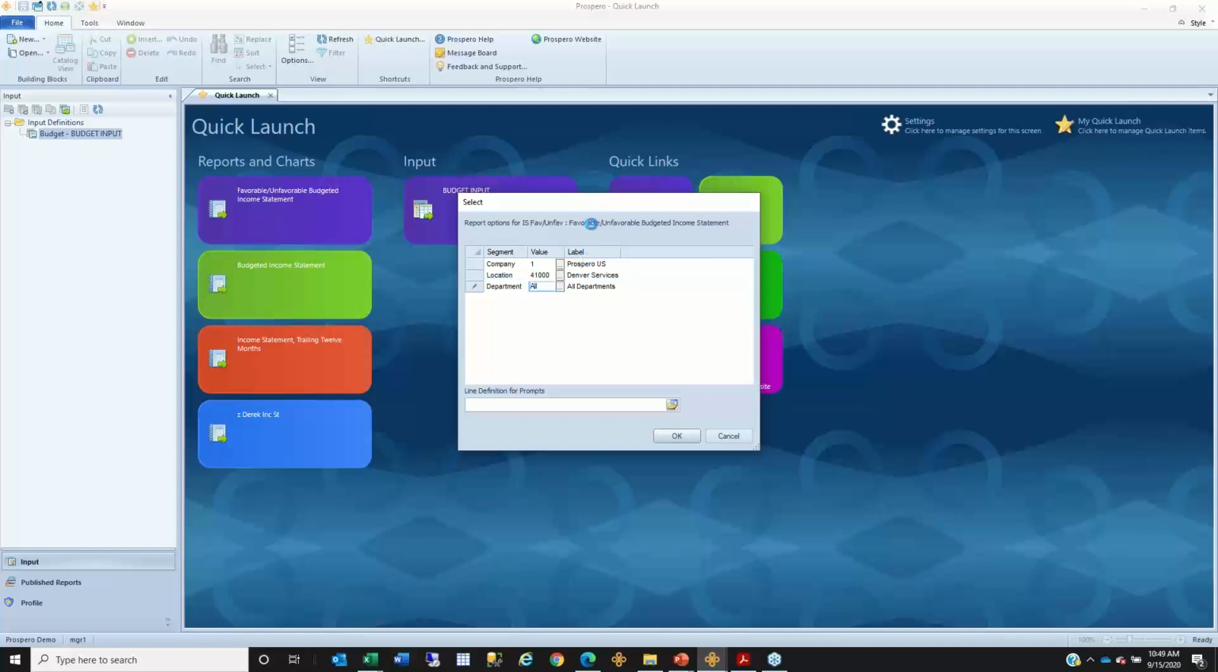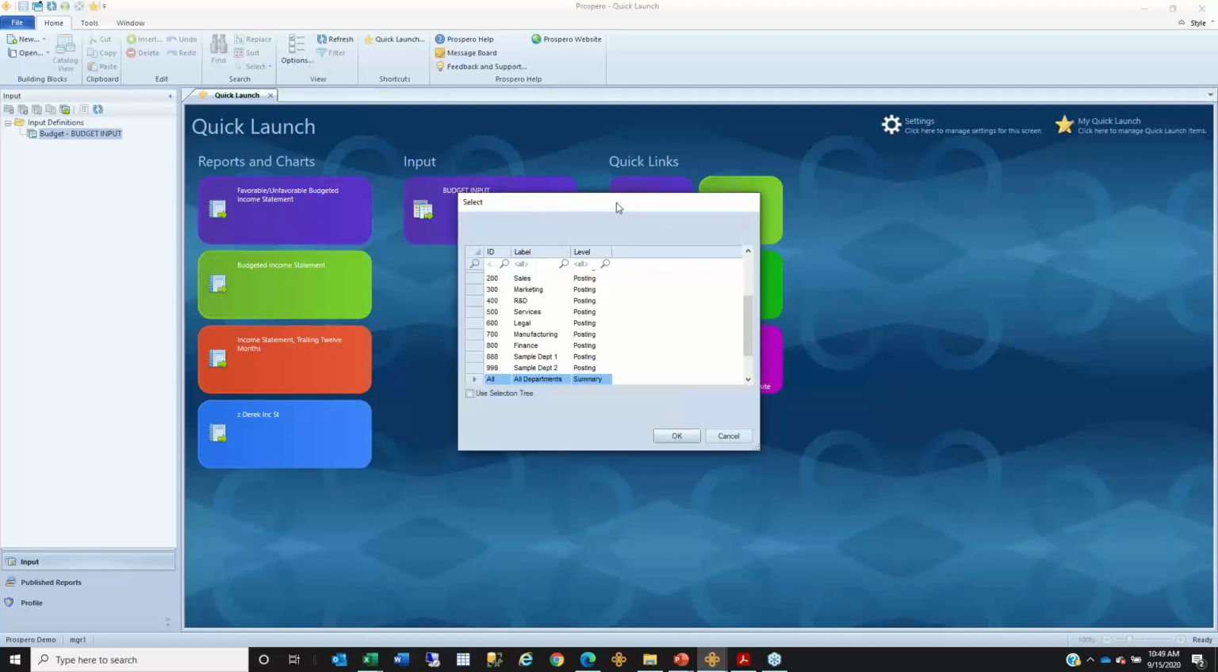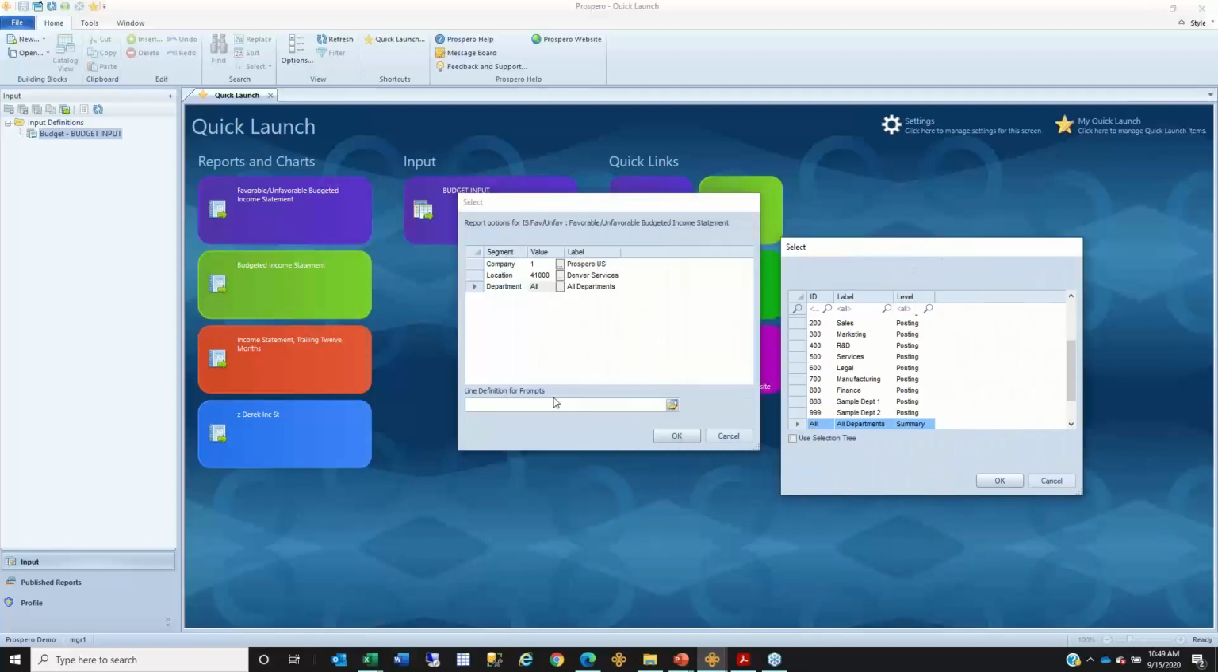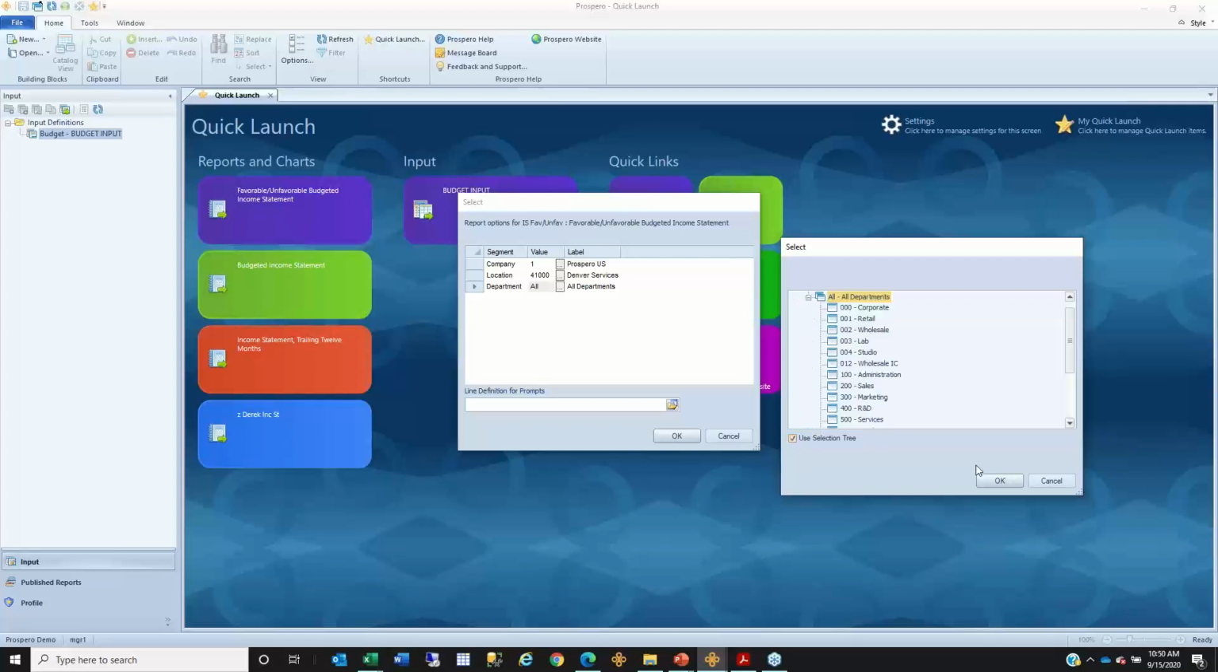Now, finally, as we look at the department, one of the key concepts today is just going to be talking generally about our robust and flexible trees. When I actually look at departments, like for my Denver location, I get access to all departments like you see in this list view. But here in the lower left, we have a nice selection tree, what I call a graphical view of our data.